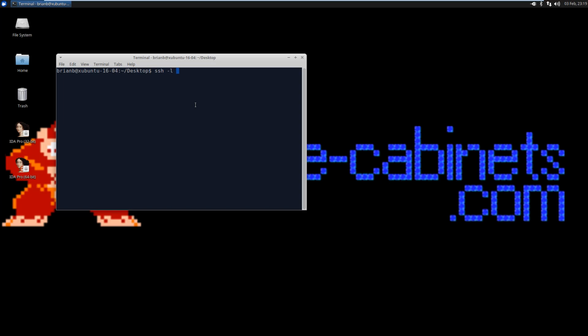So ssh -l root, or we can do it like this, root@192.168.1.190. And you notice we get that error that we got when we did it with Windows. To fix that, we're just going to create a file called config. We're going to cd into our .ssh directory, create the file config, and in that file we're going to put Host *, then tab, HostKeyAlgorithms +ssh-dss. Save that file, and now we should be able to do that SSH.